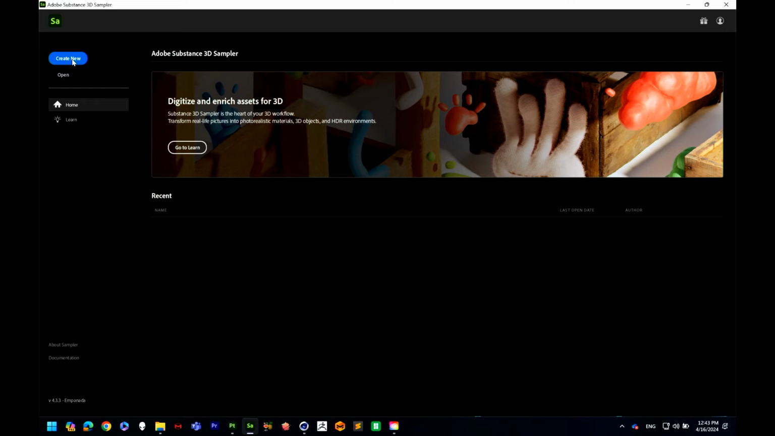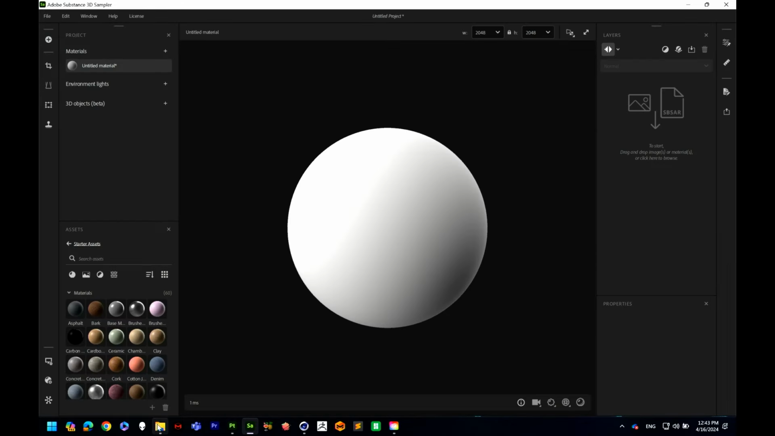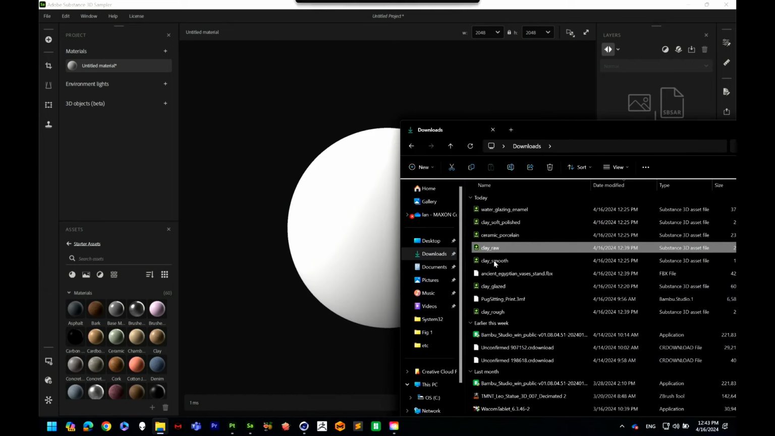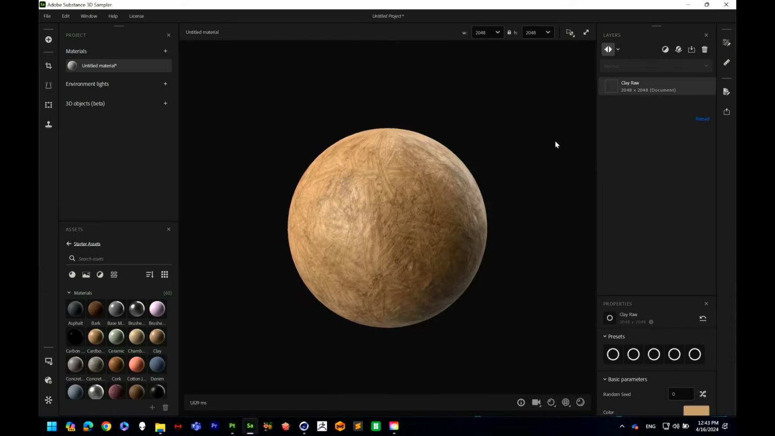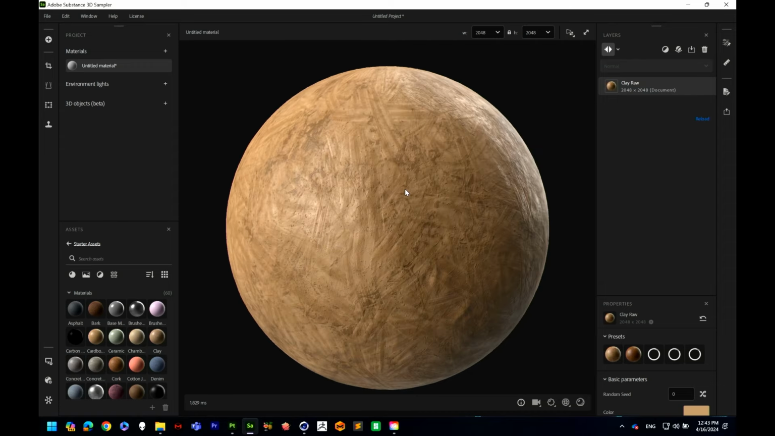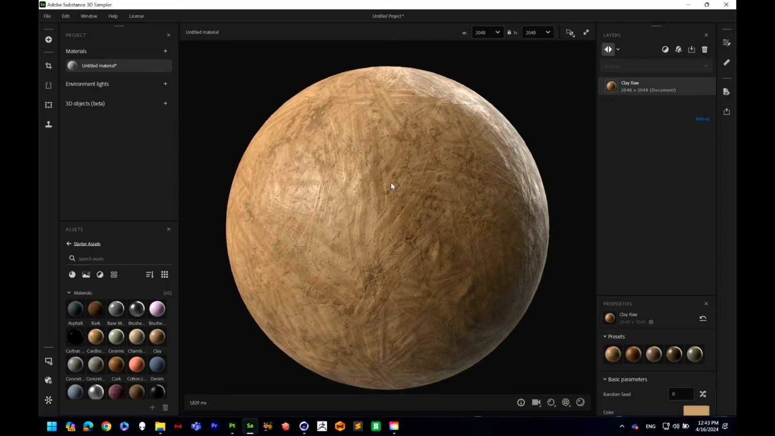So we're going to open up a project in Sampler, and we're going to grab and drag that clay material that we had right into Sampler itself, so we can work on it a little bit more. Here we have that clay material, exactly as we saw in that vase before in Cinema 4D. But let's go ahead and make some alterations to this.